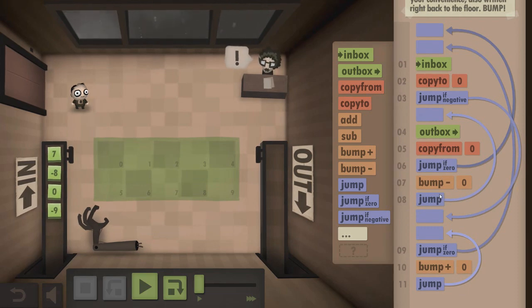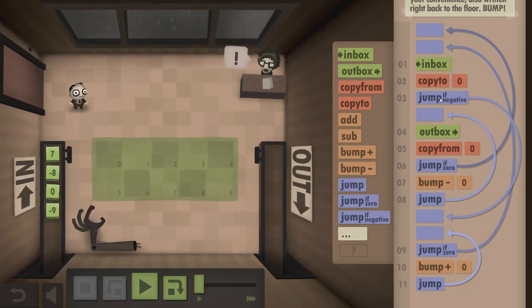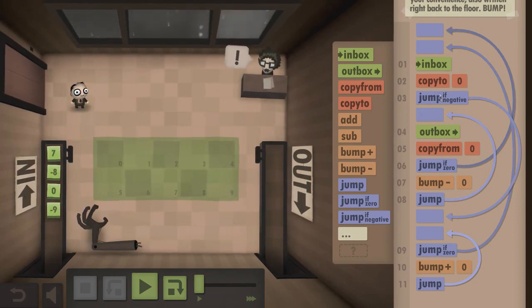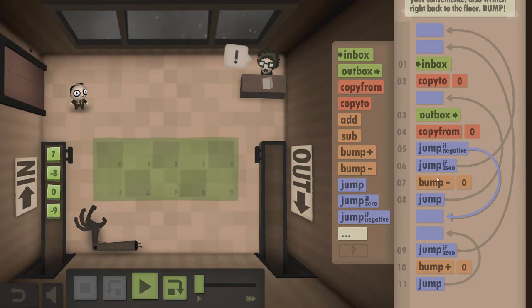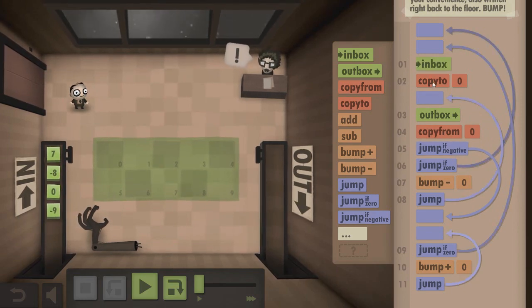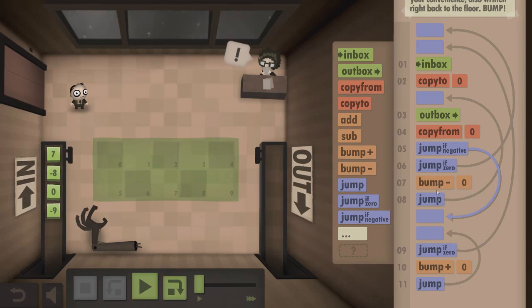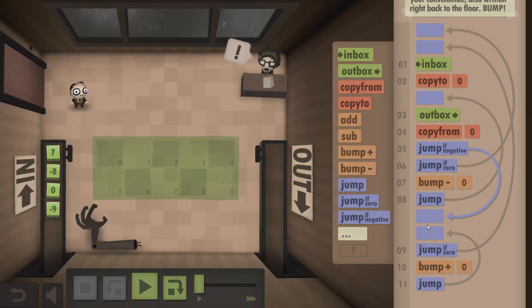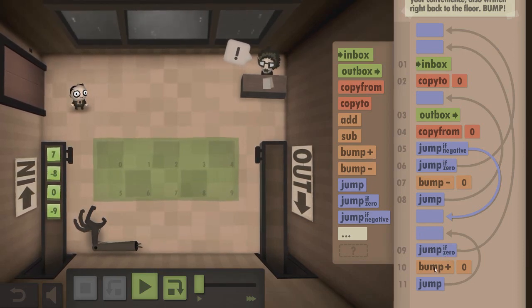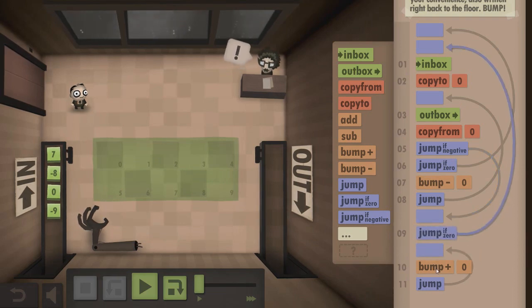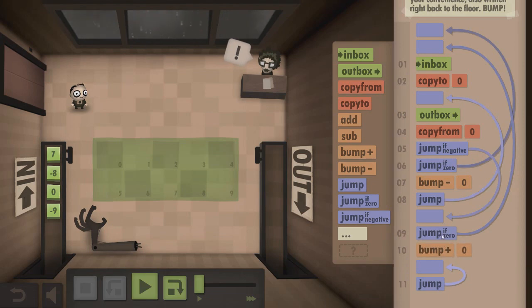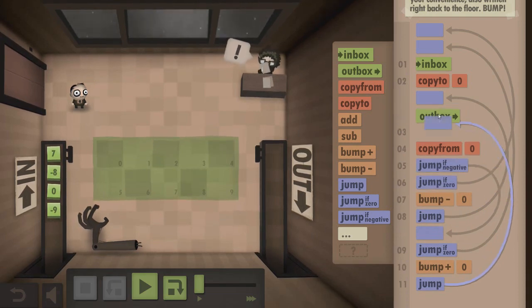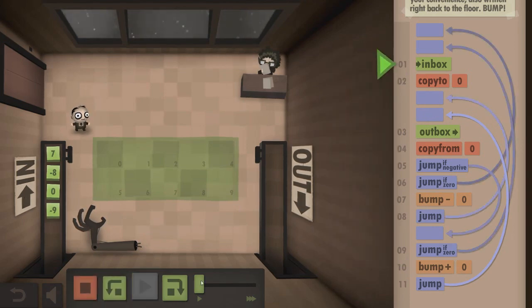So if it is negative, I think I can do it like this. It's going to take a negative number, copy it to zero, then chuck it out the outbox. Then it's going to copy from zero. If it is a positive number, it goes here, decrementing. If it is a negative number, it jumps to here, and it jumps to increment it. Then, after incrementing it, it's going to jump all the way back. So it's incrementing it. I think I optimized it now.